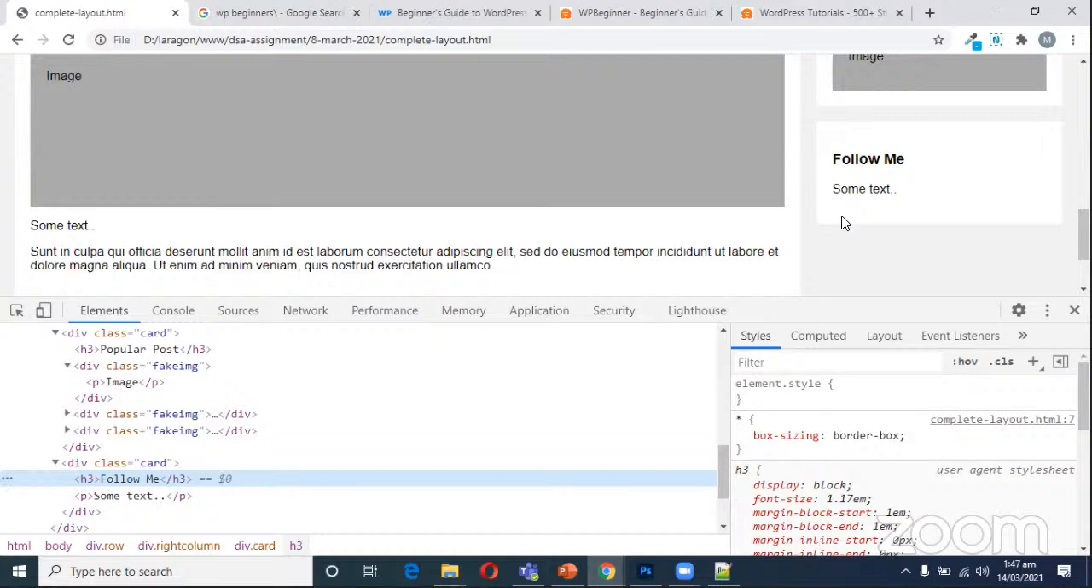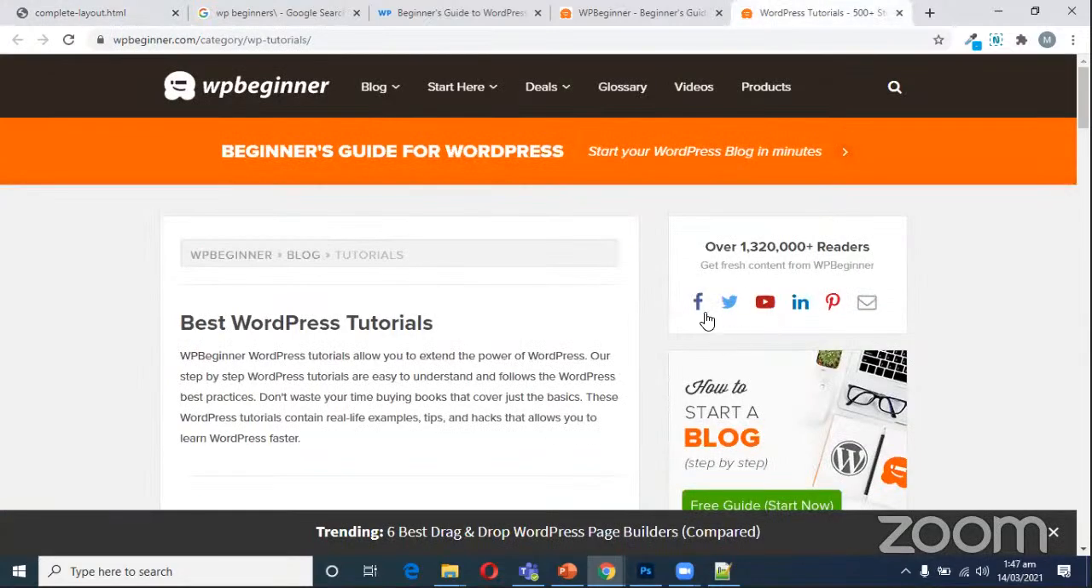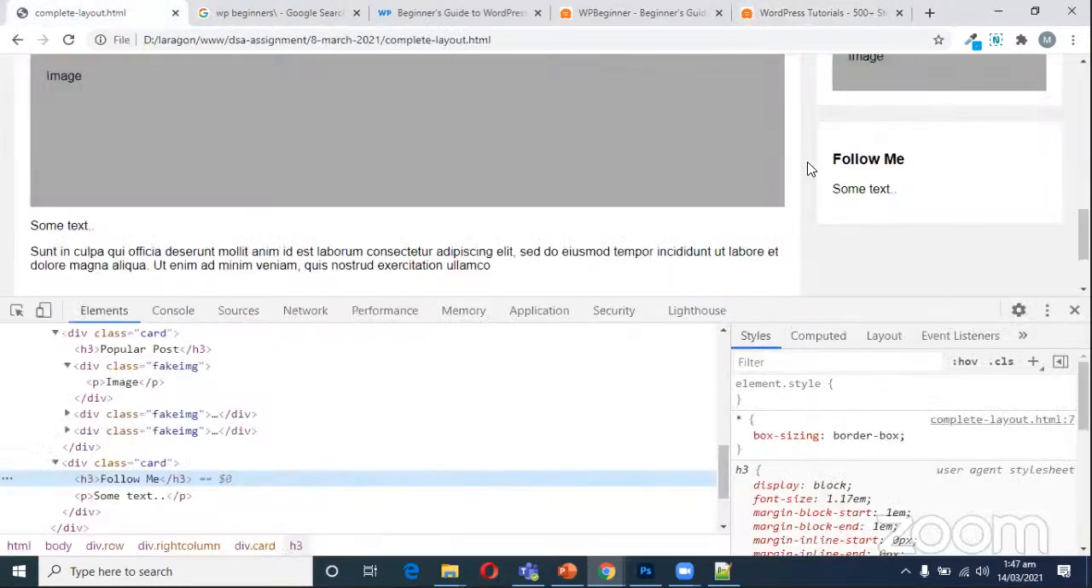So we can use the Font Awesome library, as we already discussed how to use the Font Awesome library in our web page. Instead of using images for these social media icons, we need to use the Font Awesome library to display the social media icons.